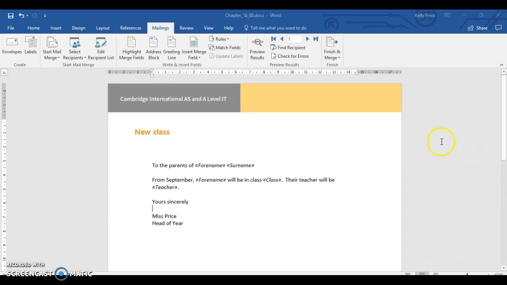Right, so very, very straightforward. We just need to filter these results. That's it. So the task in the book is asking us to send the mail merge letter to pupils in classes 9F or 9B. Really easy.